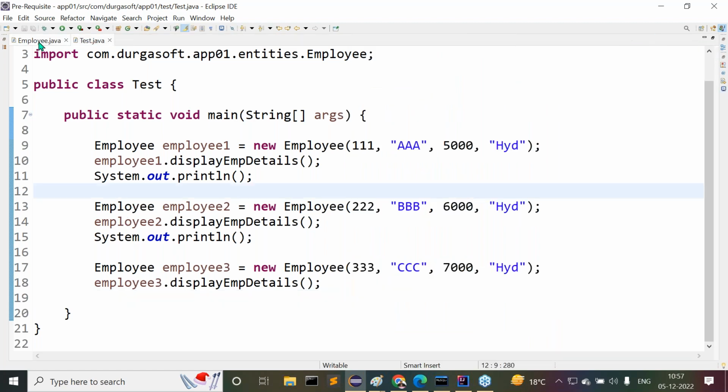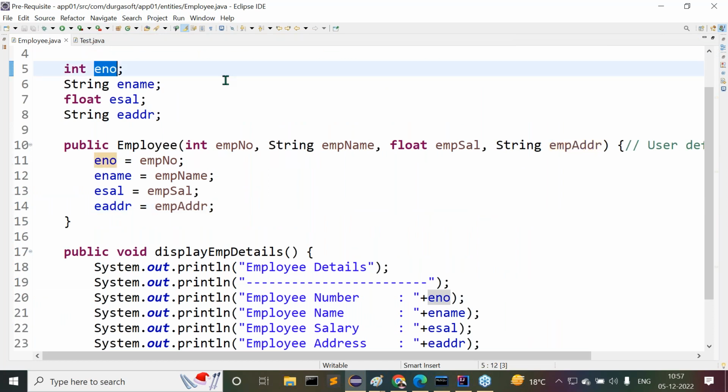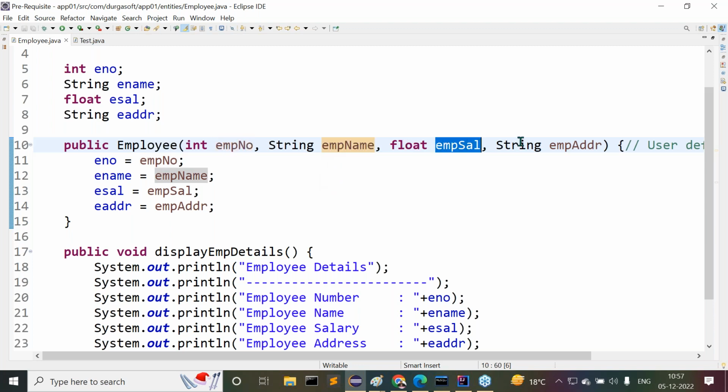Okay, fine. One more small point, guys. Observe carefully. What are the class level variables I have taken? Eno, ename, esal, eaddr. But what are the parameter variables we have taken? Empno, empname, empsal, empaddr. Are they different variables or not?